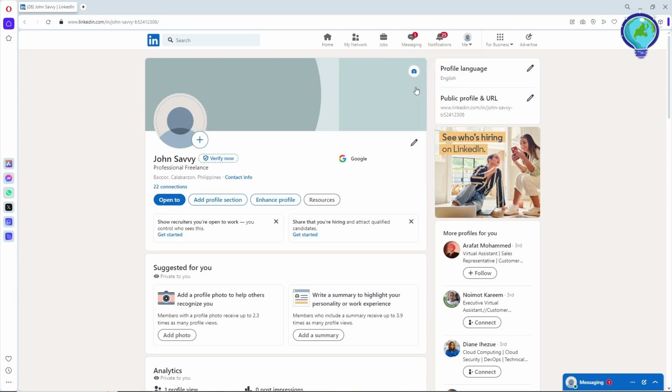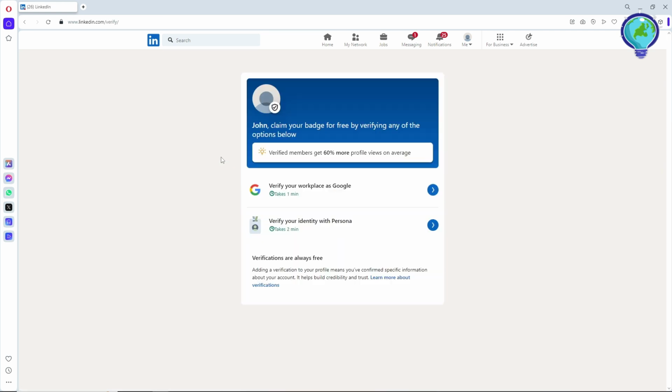Now from here, as you can see beside your name, you should be able to see here verify now. So just simply click on verify now over here. And now, as you can see, you can claim your badge for free by verifying any options below. So you will have two options.